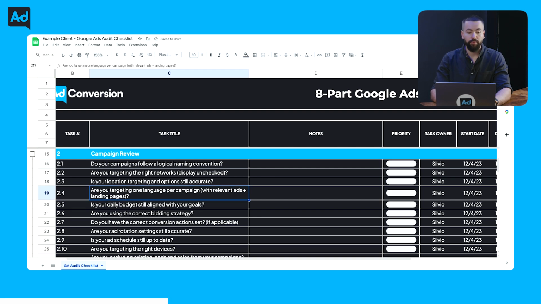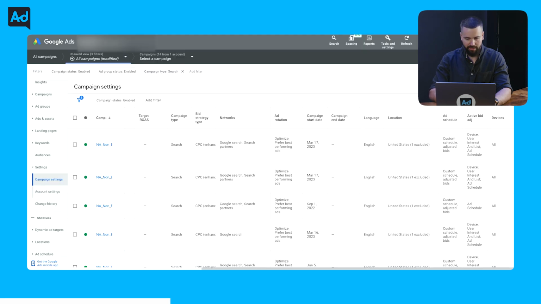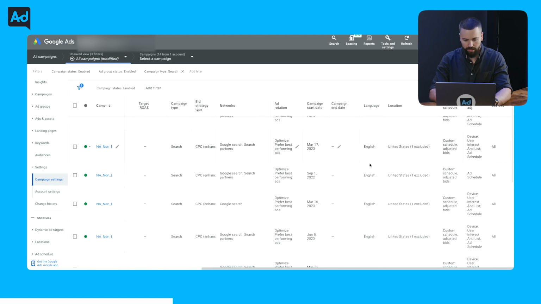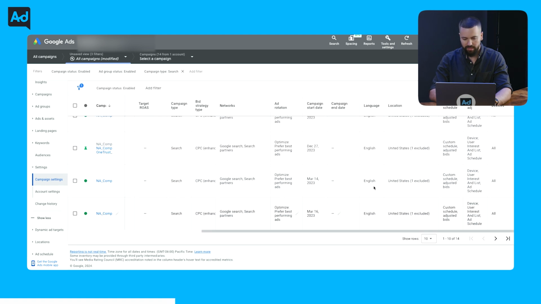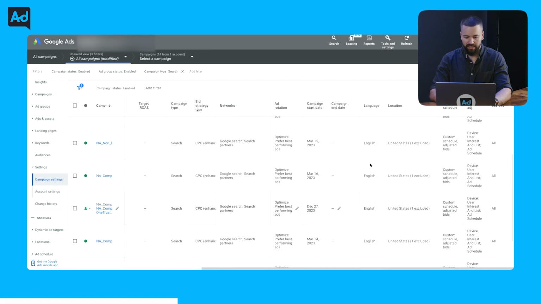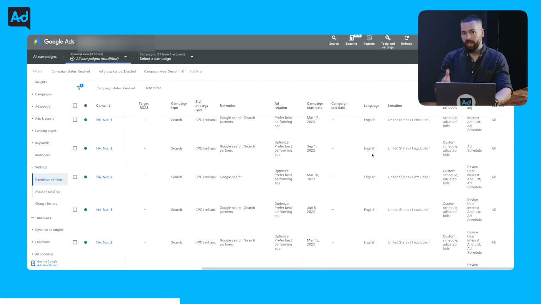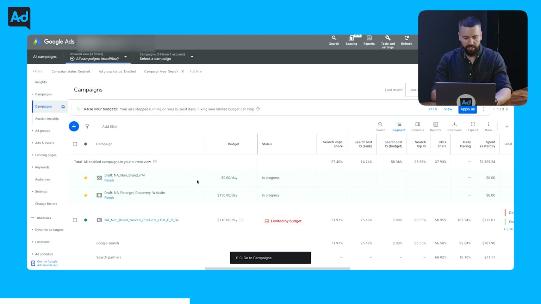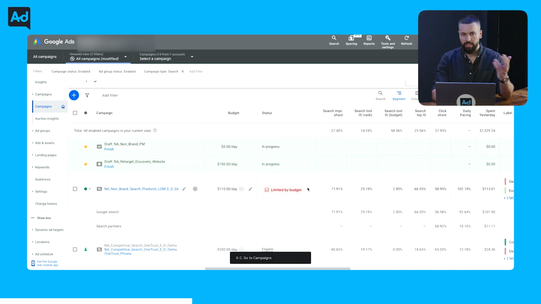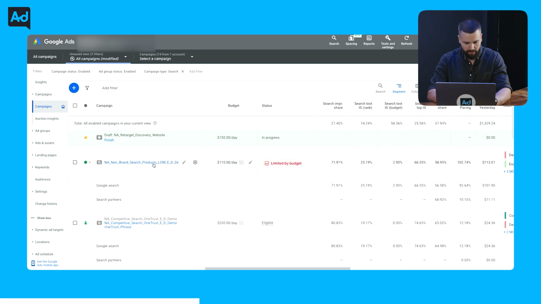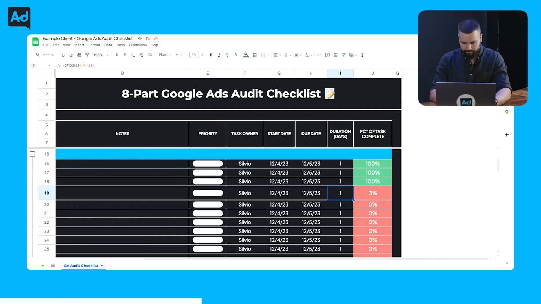Are you targeting one language per campaign with relevant ads and landing pages? So coming back here, do we have one language per campaign? In this case, it seems like the answer is yes, it's all English. But if they had English and Spanish, that could be an issue because depending on the locations they're targeting, people could be searching in Spanish and then they see our English ads, which can cause disconnect. So you want to make sure that if you're advertising in English, your keywords are in English, and your landing page is in English. So you just have that consistent message match in that local language. So in this case, it looks like we're good. So I'm going to go ahead and mark this complete.